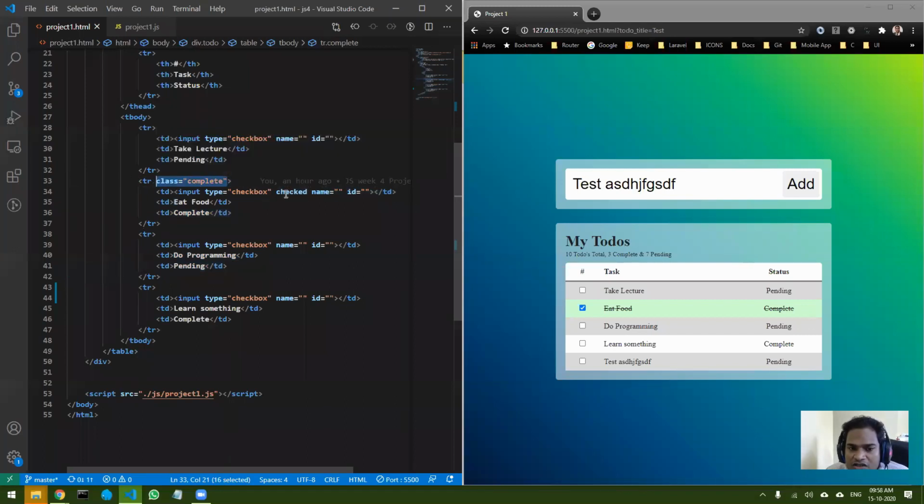Second, the checkbox is checked. The third is the status. The status column should be marked complete. So these three things must be done to make that particular row strike out. The striking out I have done in CSS. As soon as I add the complete class, the striking out happens and the green color background will be applied. So let's see how to do that.